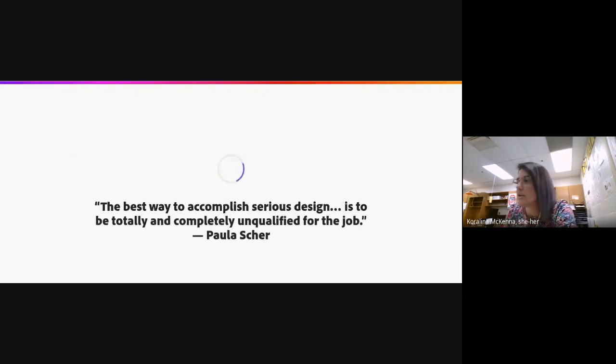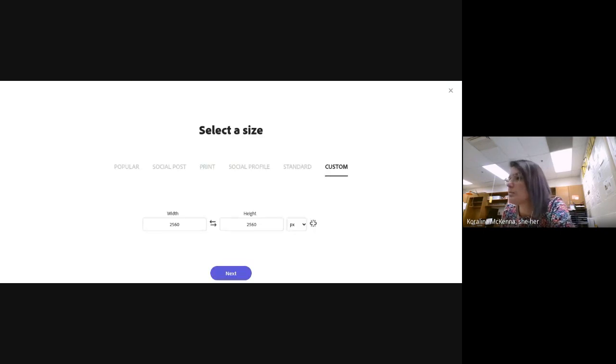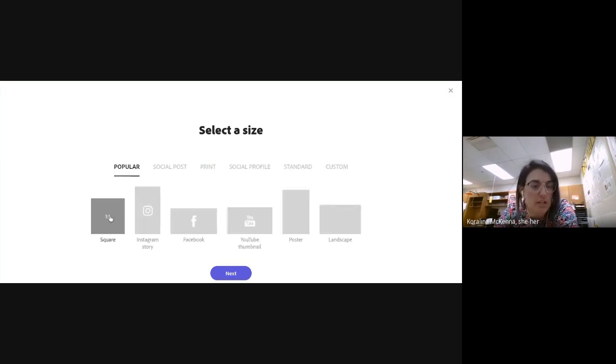And this is probably going to be a tad slower because I'm on both the Google Meet and Adobe. So if you click on popular, usually the first one you get is the square. I personally really like using the square.